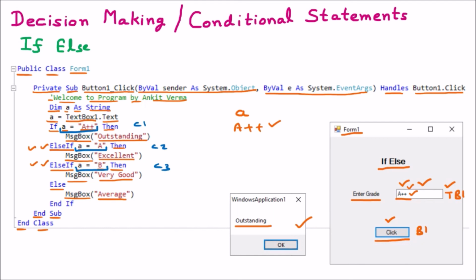So here we have learned with the help of two examples how the if else works in .NET. So that is all about the if else.